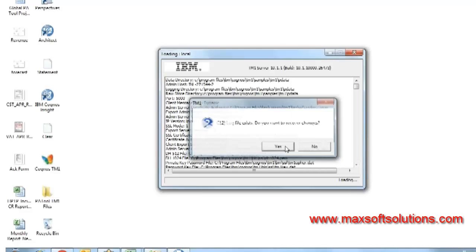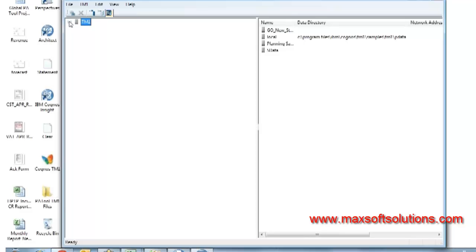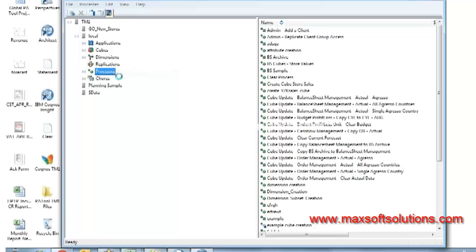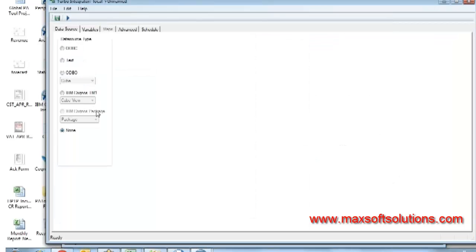One second, I'll show you. Can you see my screen? You see this IBM Cognos package? You can bring those packages, those cubes, with the help of the package connector. Otherwise, we can't do it.